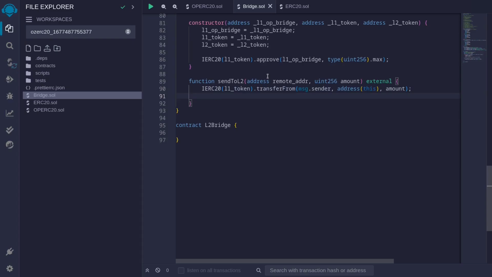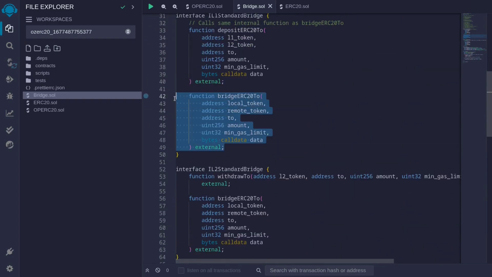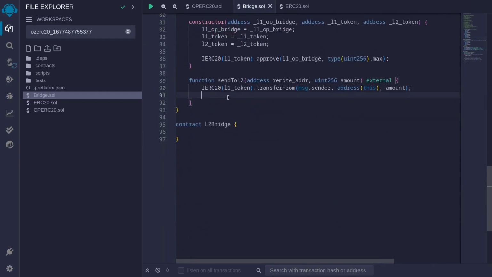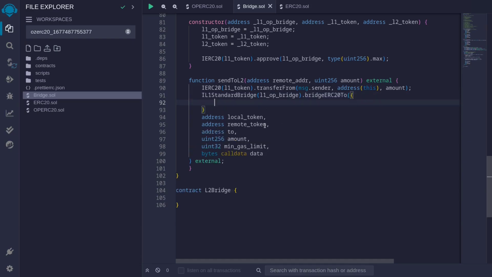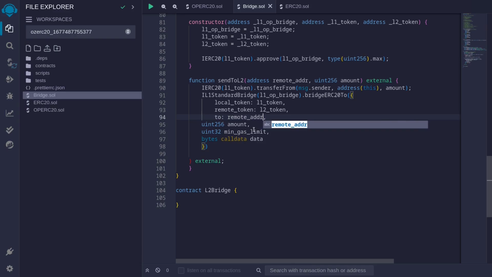Okay, next we'll call this function bridgeERC20 on the interface L1StandardBridge. So over here, paste the function. And then I'll say L1StandardBridge(L1OpBridge).bridgeERC20. And then for the inputs, we'll pass these. Local token will be the L1 token. Remote token will be the L2 token. To will be remoteAddr.